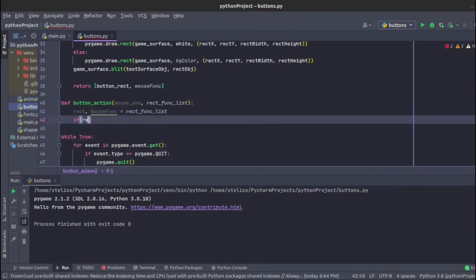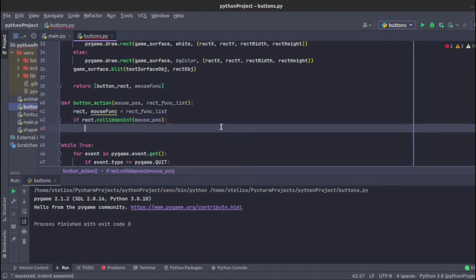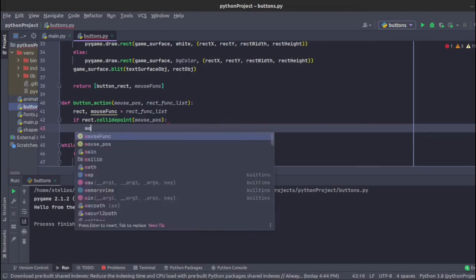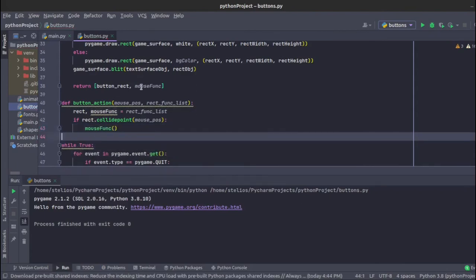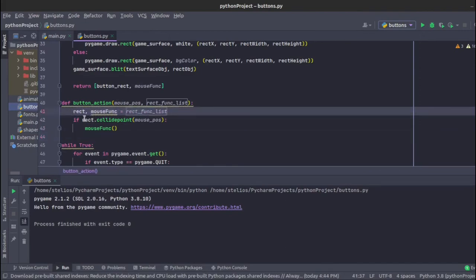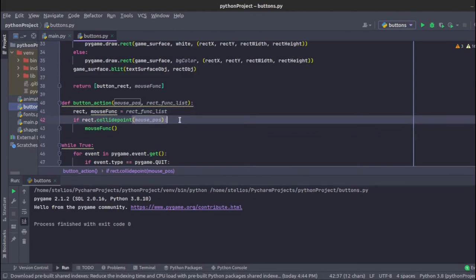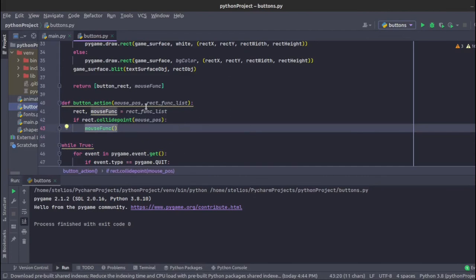And now if our rect dot collide point mouse pos, and just have in mind that this will just be true if we click the mouse on the button. If we do that, then what we need to do is execute the mouse function. So what this whole thing means is, first of all, we split the list, and then we're saying if we click on this particular mouse position, so if we click on the button, we are executing whatever the mouse function is.